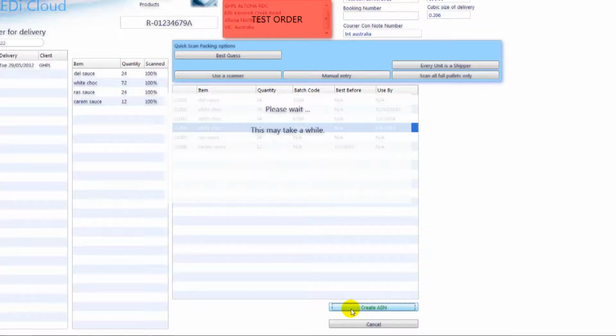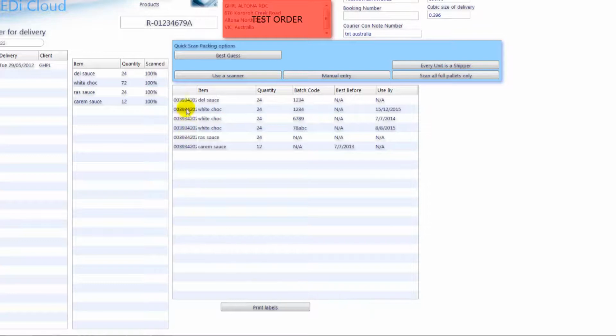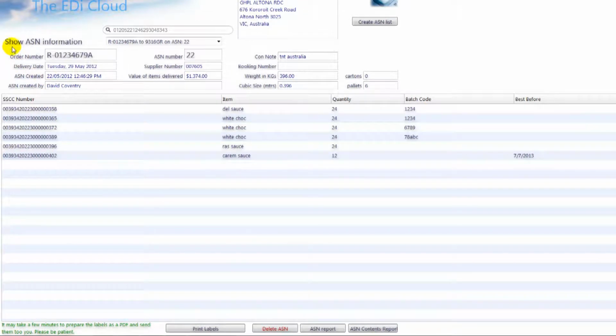In a few moments you will see the screen change. Here are the SSCC numbers which the EDI Cloud has allocated to each pallet. You will also see the Print Labels button. Left-click here. This is the ASN information window. It lists all your items and how they are packed, as well as details about the delivery such as the weight and the cubic size.